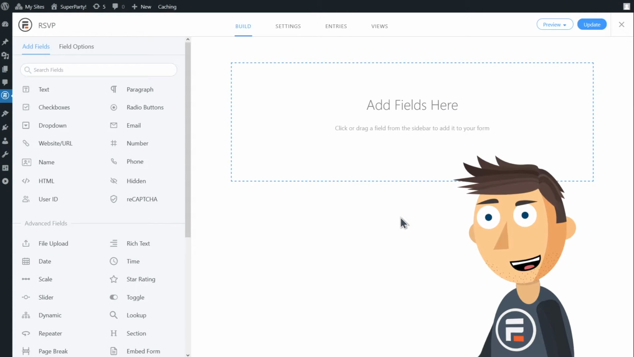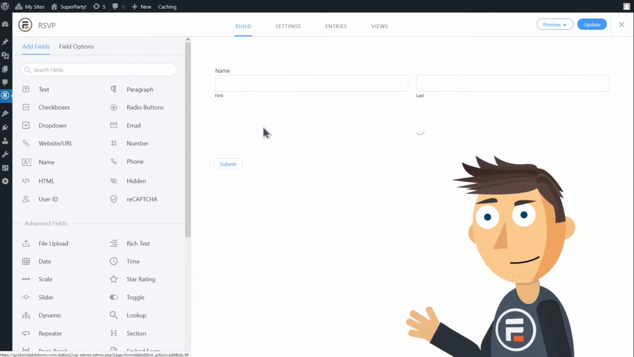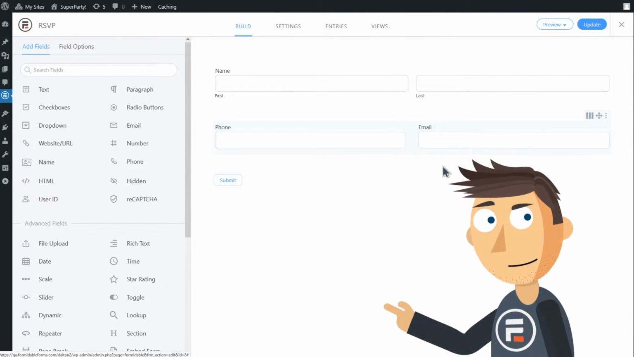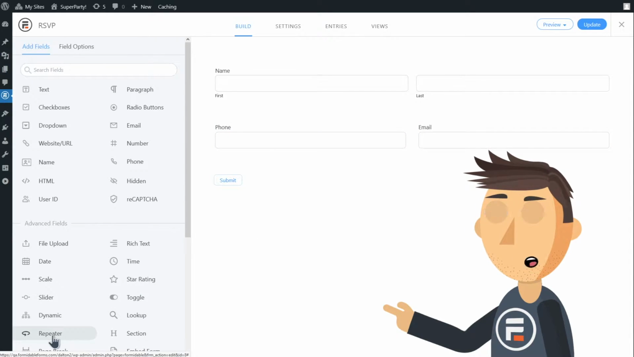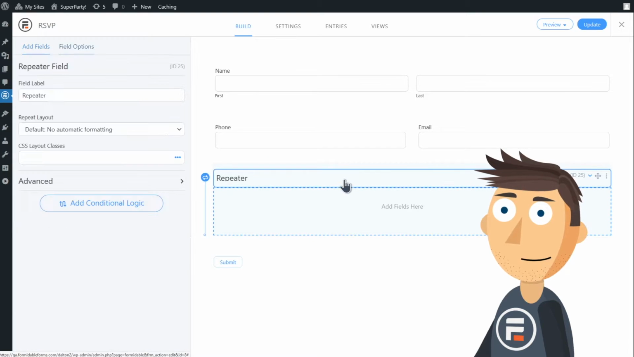I want to get some basic info like name, email, and phone. I don't really need any more than that. But I want to know more about who they're bringing, if anyone. So let's make a repeater field. Just drag it onto the form. I'm going to rename it Bringing More?